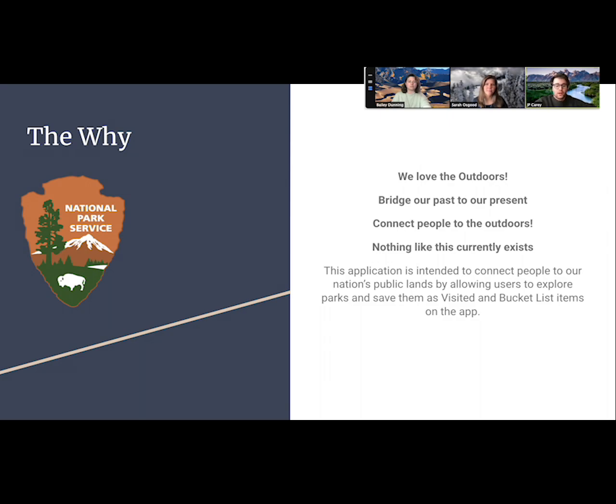national parks. We wanted to create an experience where users could not just see park pages, but save them as visited and bucket list items in a collection. We're excited to share this application with you because we're all passionate about the outdoors. Our goal was to fuse our past experience with what we have been learning at Turing.